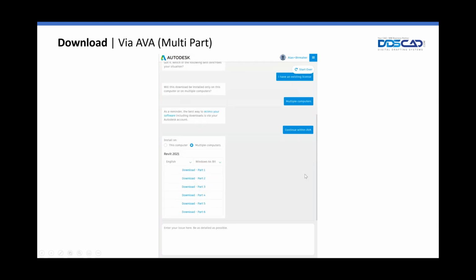So again, showing you what a multi-part download looks like. This is for Revit as well. You're going to see all of the parts here, so in this case 6 parts. And again, you'll just click and get all of those running one at a time.